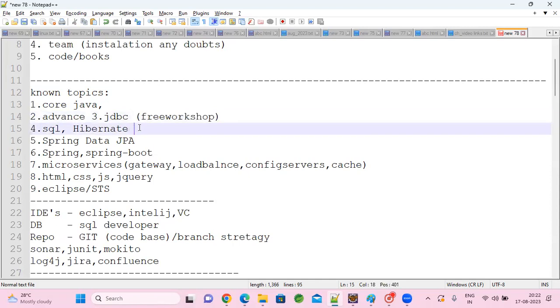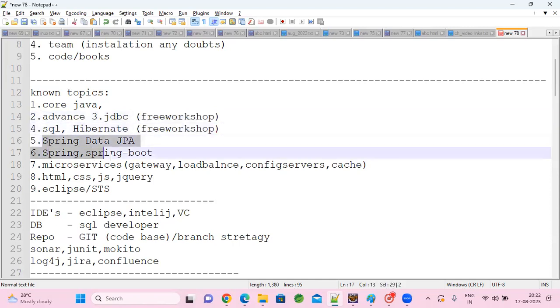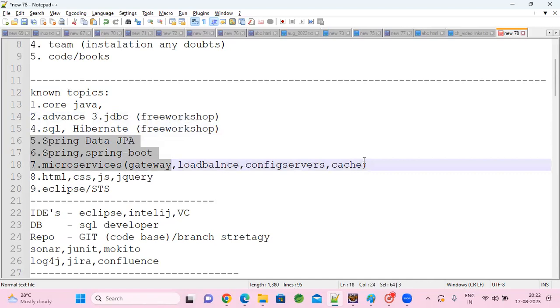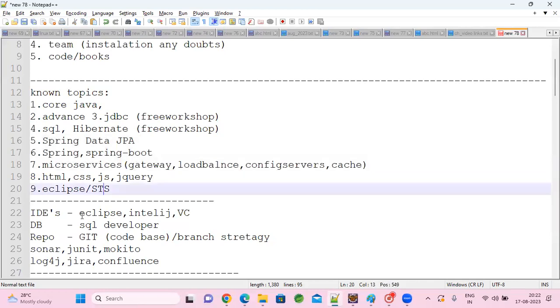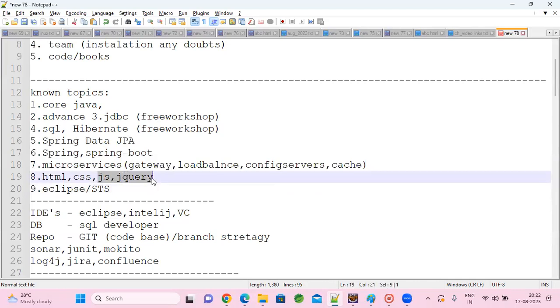And if you don't know the Spring framework, you can join my Spring batch. But more focus is required on the Spring and Spring Boot framework. If you are not aware, you can join a Spring course also. And basic HTML and CSS, you must already be aware of. And simple JavaScript and jQuery functions we will use for front-end validations and Ajax calls. We will be using Ajax also.